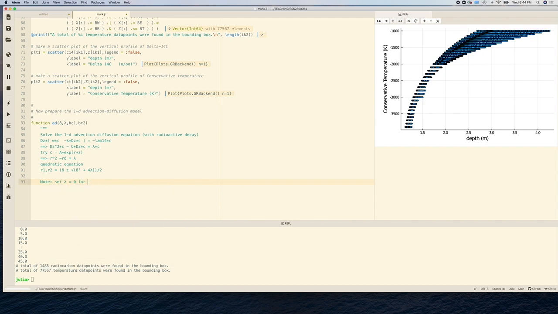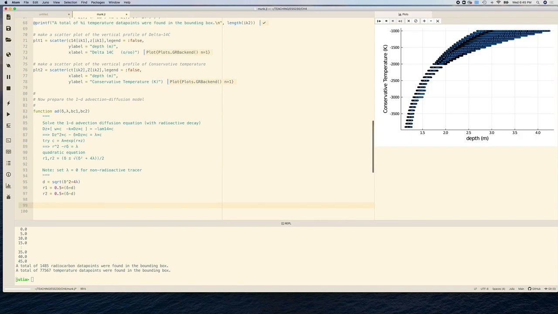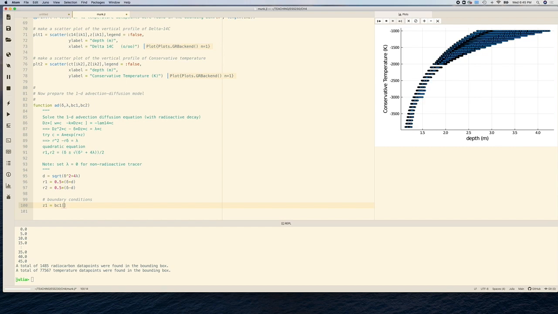And I want to make a note here that in this code, if I want to do temperature, where there are no sources or sinks, I should set lambda to 0. So delta is the only parameter, and the equations are going to be correct with lambda equal to 0 for conservative temperature. All right, now this is actual Julia code, finding out the true roots of the quadratic equation as a function of delta and lambda.